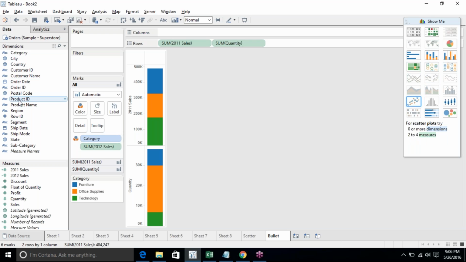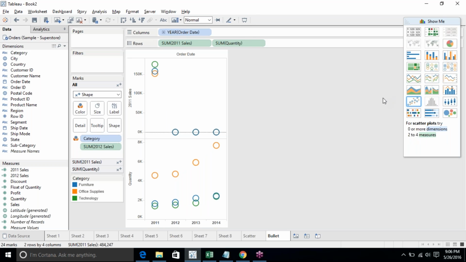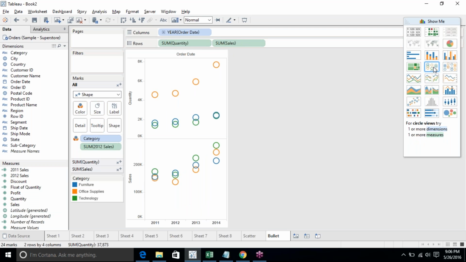Let me do one small thing so that we can understand it more clearly. This is my circle views between quantity and sum of sales. For each year, basically I'm comparing these three individual values.